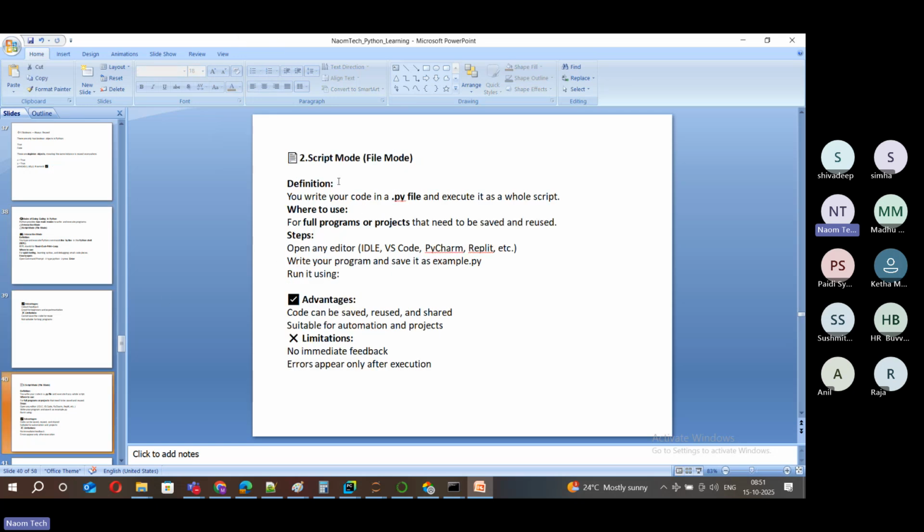Next one, script mode. I'll just show you. This is what we follow in real time, right? So to create programs as batches, what do we do? We use IDEs like PyCharm, or we use VS Code, or Jupyter, or Spyder, Eclipse. There are so many. And how do you do it here? You just write your code in a .py file. All your Python programs should have the extension .py. And we execute the statements as a whole script. Right? That is the idea. Anyhow, we are doing that. And we follow this. This is important in real time.